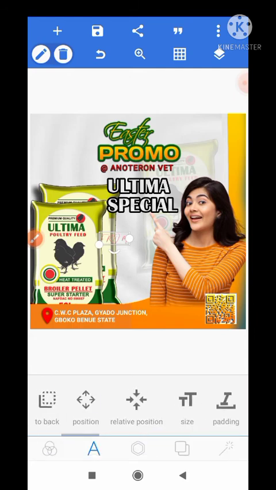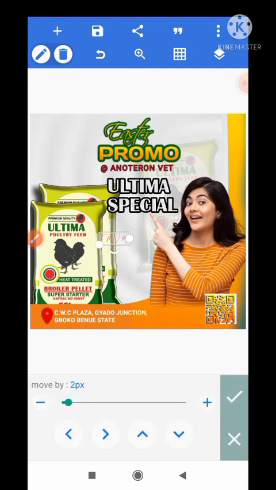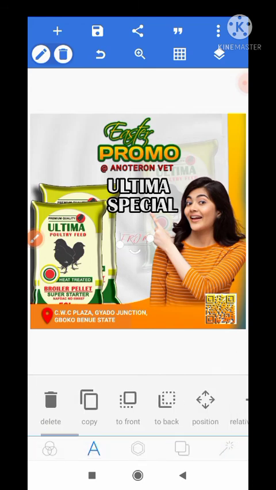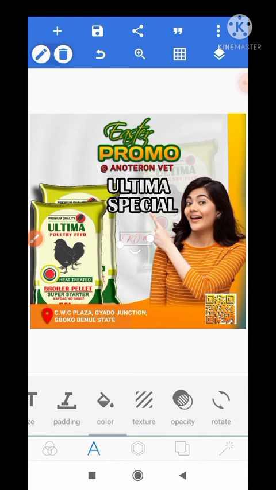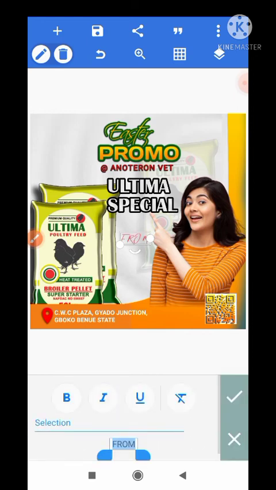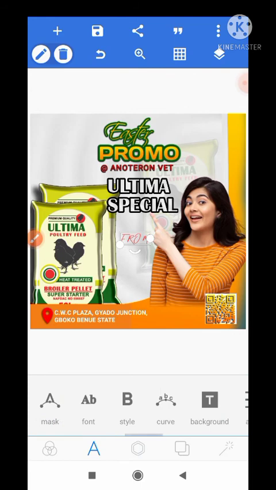so I'll use the positioning option to also position my text somewhere here. And I also want to make it bolder a bit, so I'll select it and I'll come to style and I'll make it bold, and I click on OK.